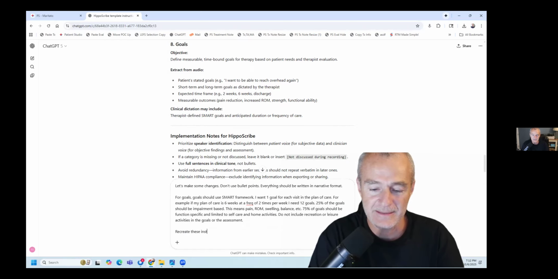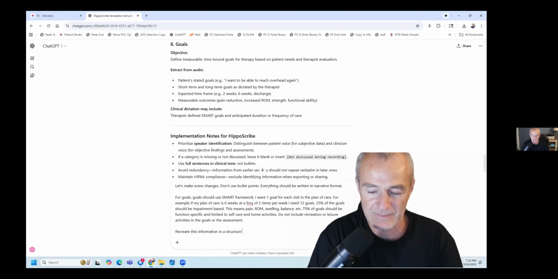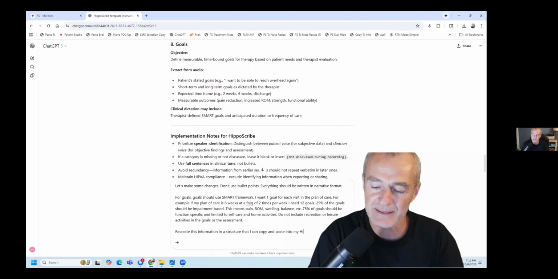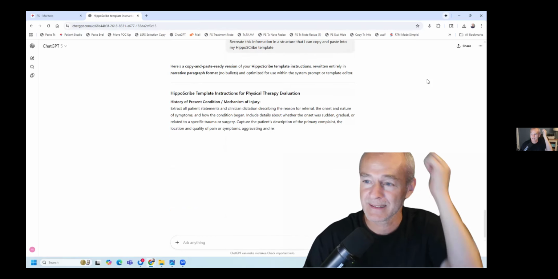Recreate this information in a structure that I can copy and paste into my HippoScribe template. All right, let's see what it creates.